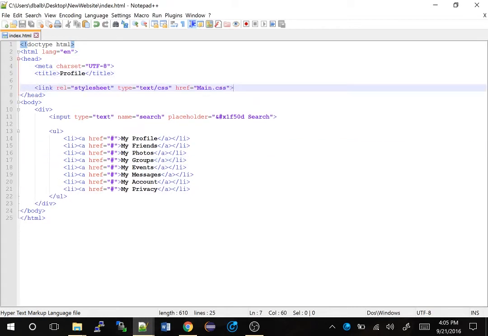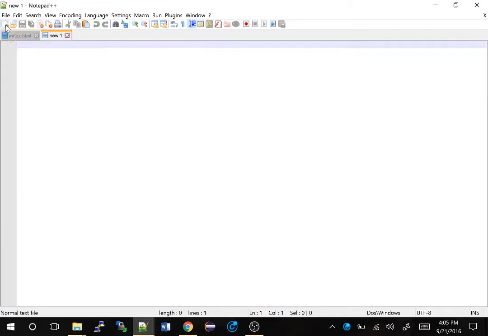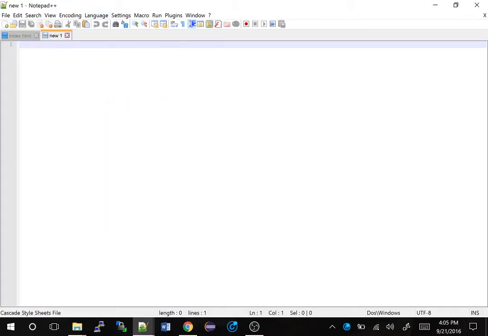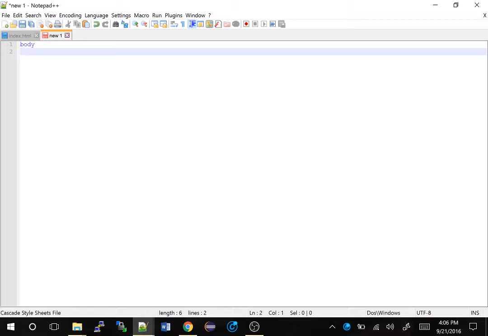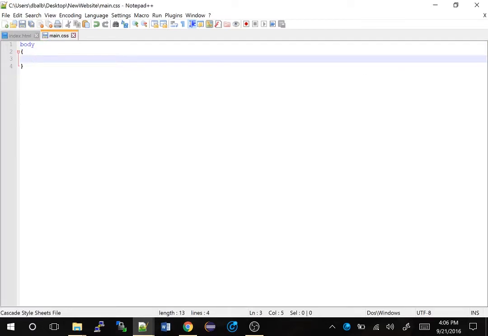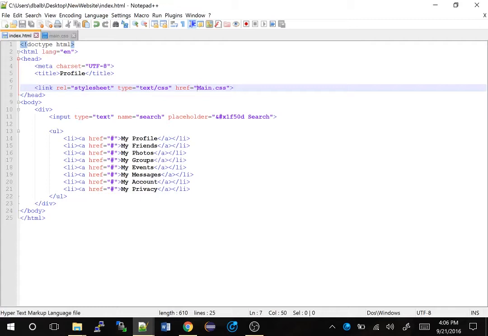What I've done here is put a tag up here in the head section called link. And I'm linking it using href again to a file called main.css. And this .css file is going to be our main style sheet. So let's create that now. Create a new file, give it a language of CSS, and just for now I'm going to type body and bracket it. And let's save this as main.css. And I just lowercase that. Let's change that.